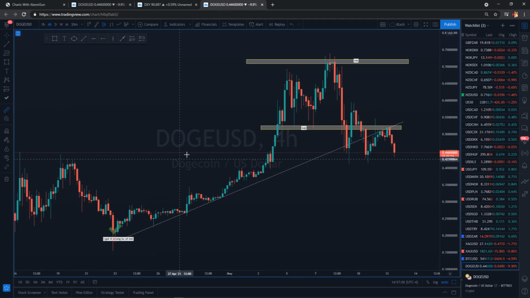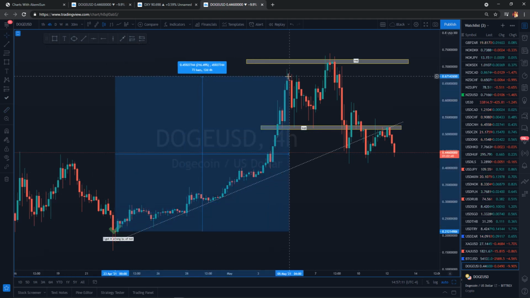Then we have the measure tool, which is very, very popular. The measure tool helps you measure how many pips, and it also tells you the percentage of the amount of the move that it went up. It shows 73 bars. Of course, we're looking at the 4-hour chart, so that was 73 of these candlesticks. Each of these candlesticks represents 4 hours. So there were 73 of these candles, and it took 12 days and 4 hours for this entire move to happen. So that is the measure tool.